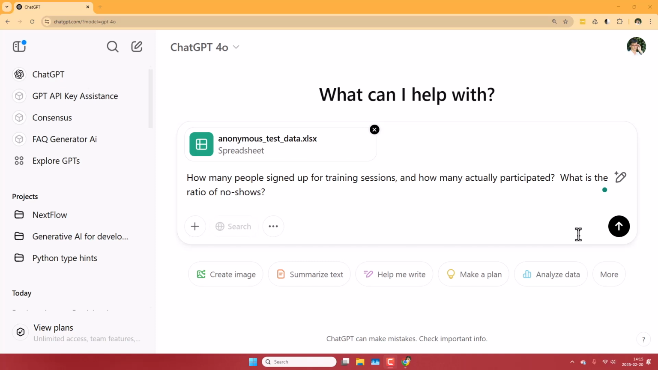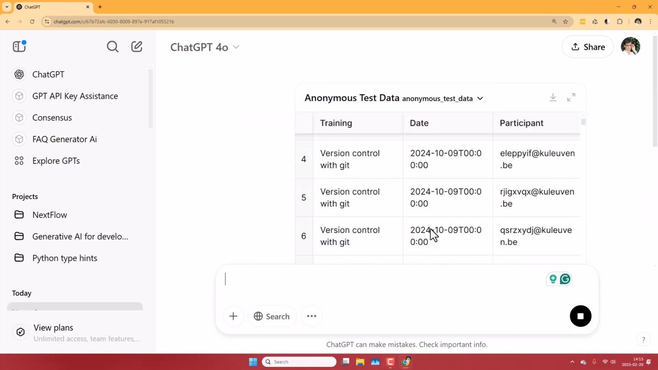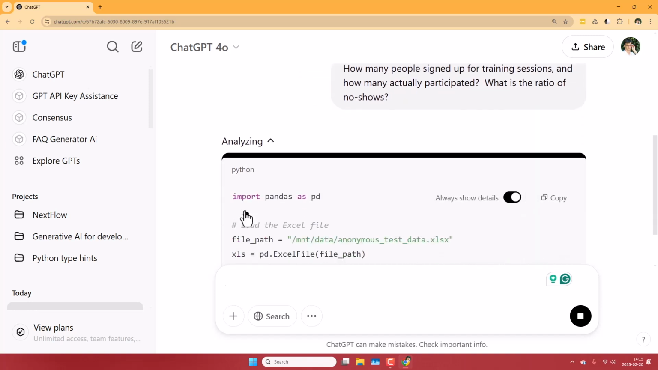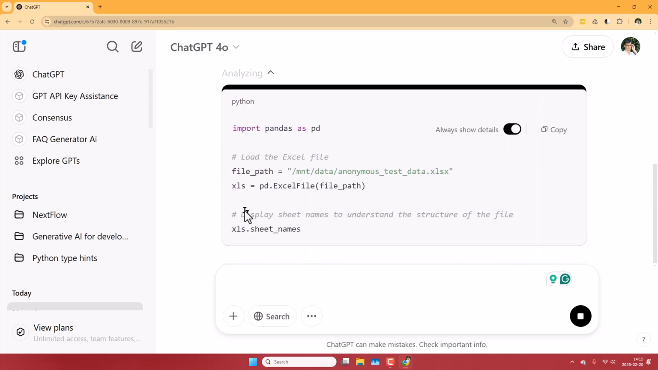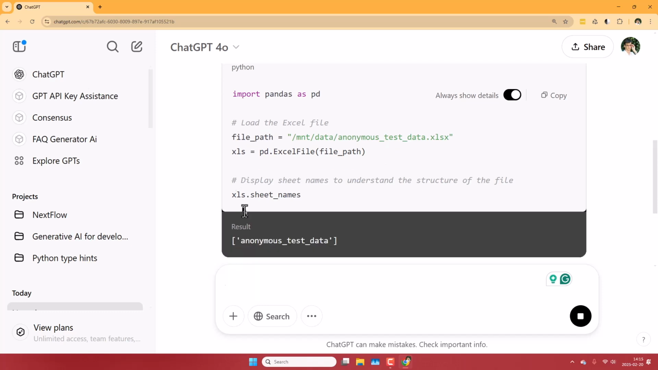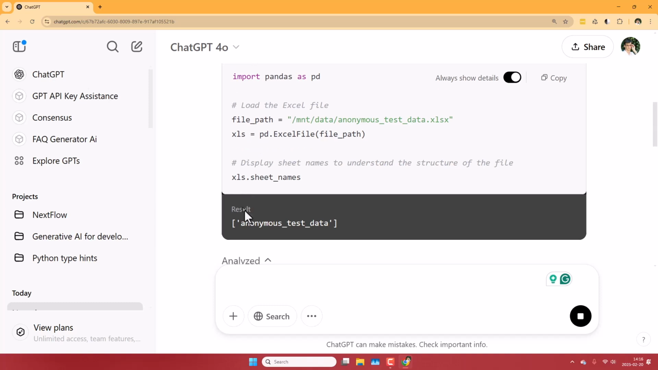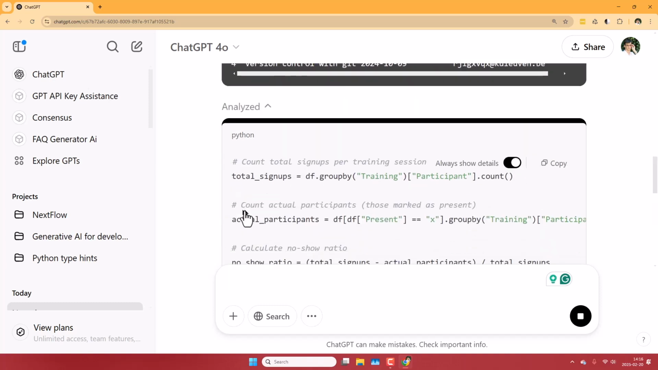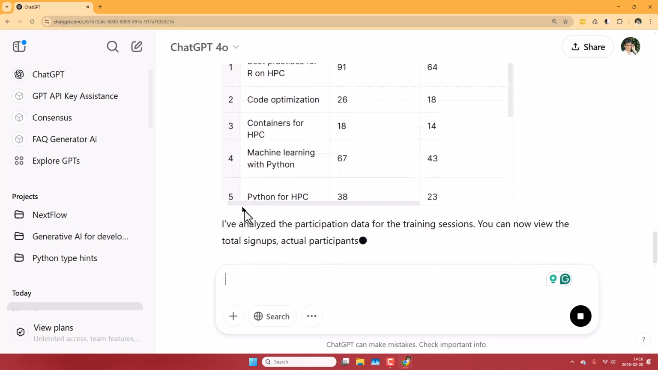Okay, so now we can start asking questions on our data. For instance, how many people signed up for the training sessions in total and how many actually participated. So that then makes it easy to compute the ratio of no-shows. So basically, ChatGPT is analyzing the data and it creates Python scripts in order to deal with this data. So that basically means that you can actually check what it's doing, and if you like, you can copy paste that code and use it as basis for a script of your own. But let's continue and let's see what the actual result is.